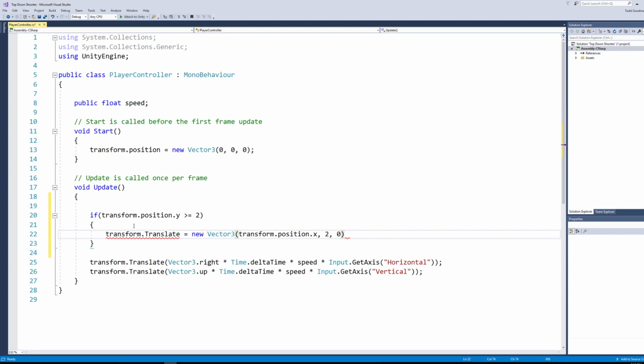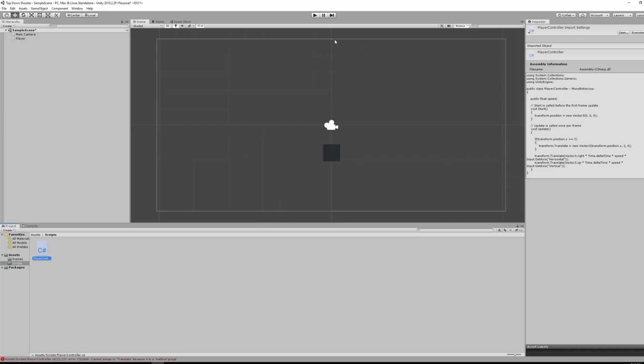So what's happening here in the script is if our transform position goes greater than 2, we're just telling it, put it back to 2. So you'll never actually be able to go over 2 on the y value because it always sends you back to 2. Let's end that with a semicolon. Let's save it, and let's go back into Unity and see if it works.